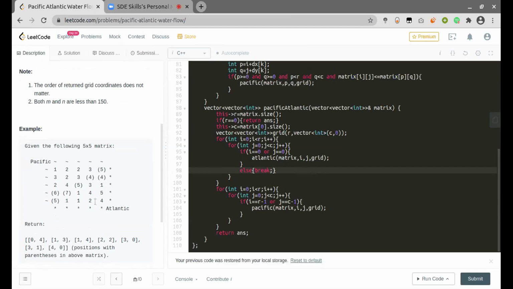This means that the water will flow from the last column and the last row, and here we will start marking with 2. Now at any moment, if the given node was marked 1 itself, and we reach it with the second traversal, this means that from that particular node, we can move to either of the two oceans.